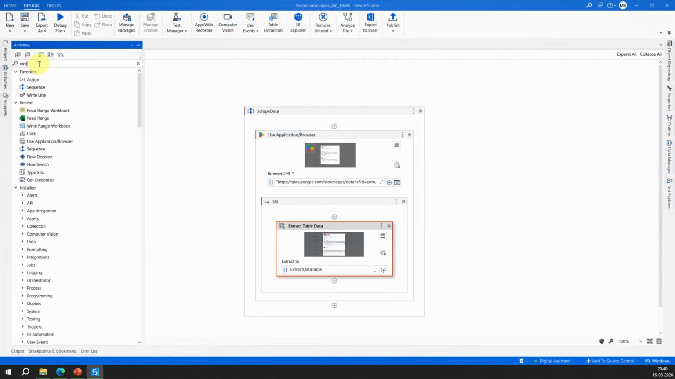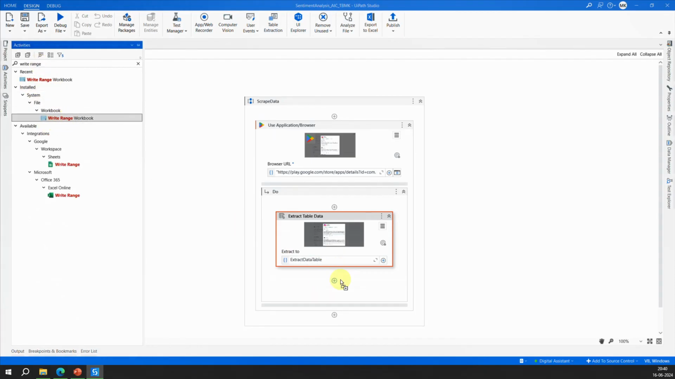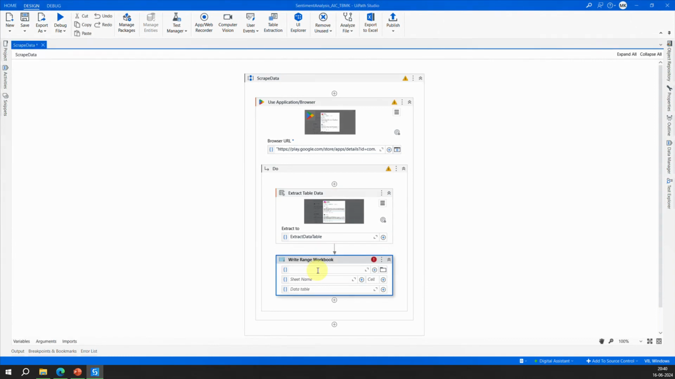called Write Range, Excel's Write Range Workbook, drag and drop it here. Okay, and it's asking me where do you want to keep the data. So I say that I want to keep my data in the data folder which I just created, as feedback.xlsx. You can put it in CSV also.